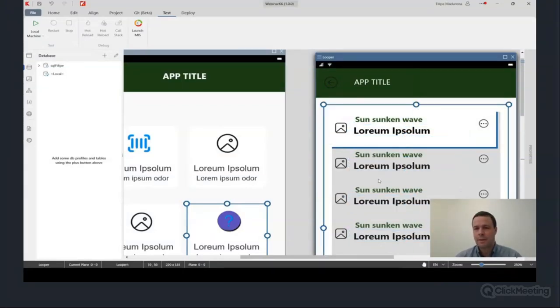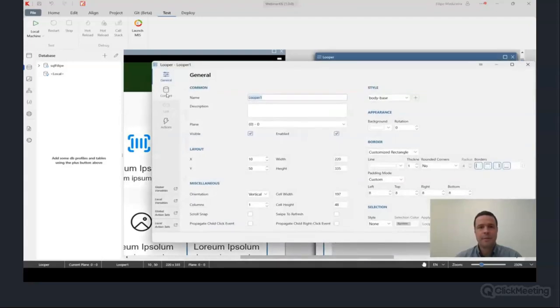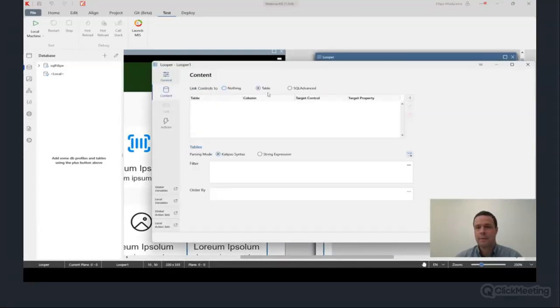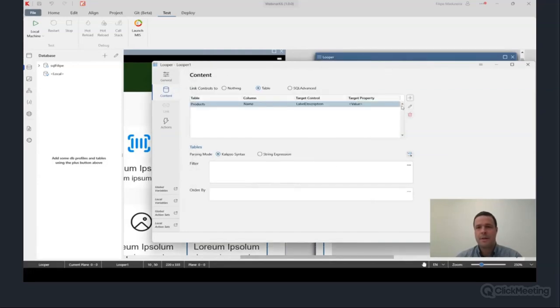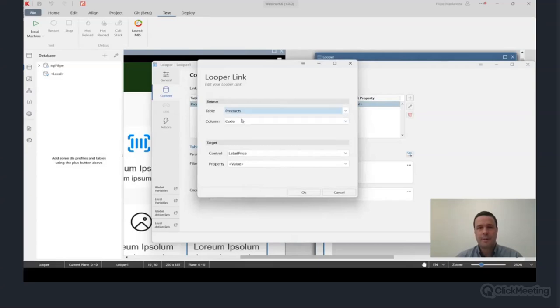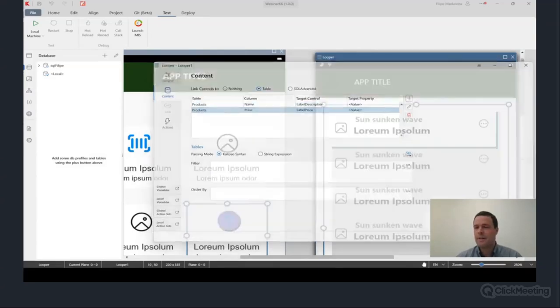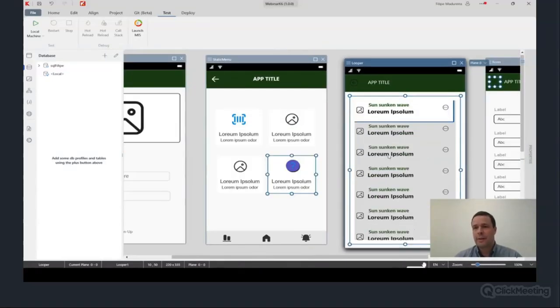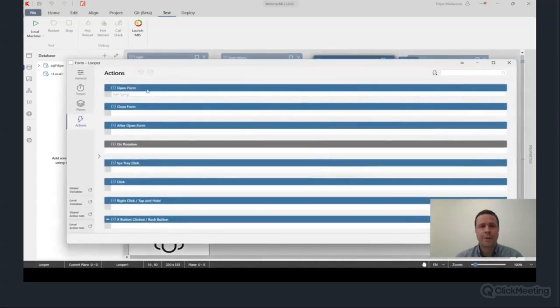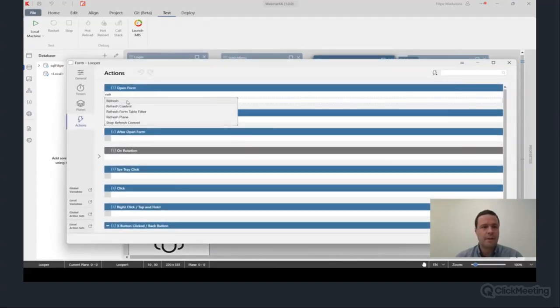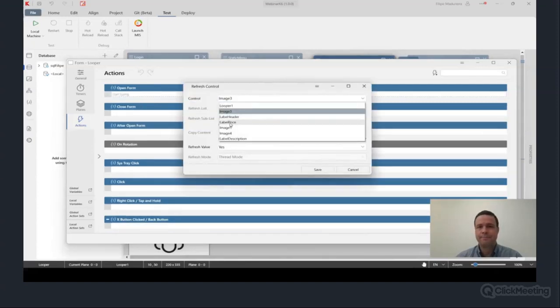So I'm going to connect this to the database. It's very simple. I'm going to say that this is connected to a table. And from my products table, I want to show the name in the label description. And from my products table, I want to show the price in label price. It's done. So I can zoom out again. It's finished. And I'm just going to say when the form opens, refresh the content of this looper.